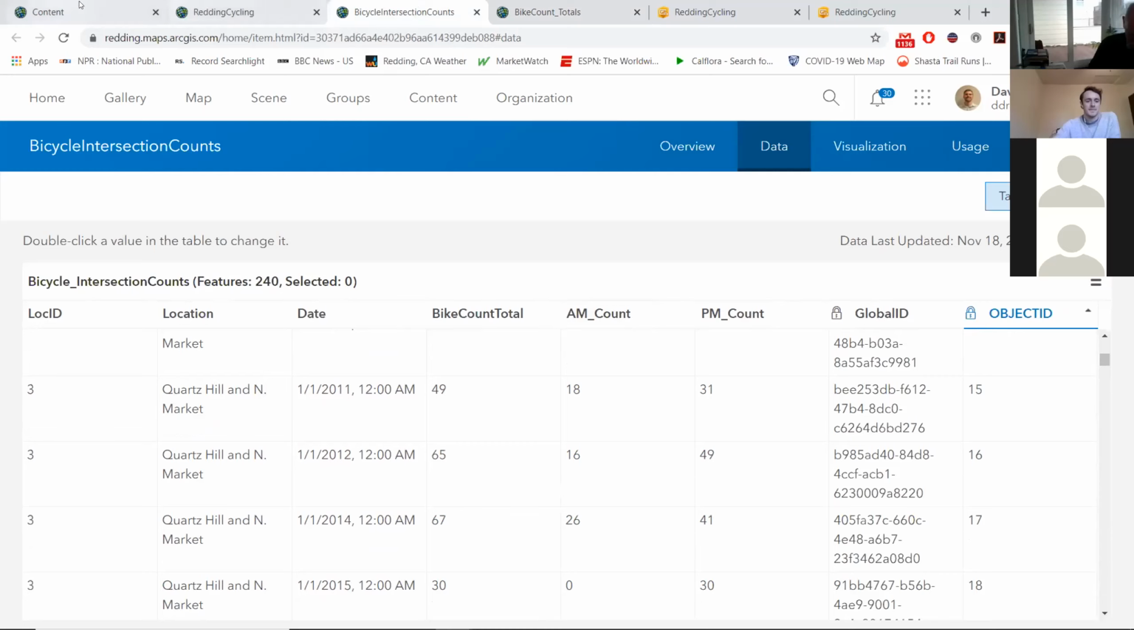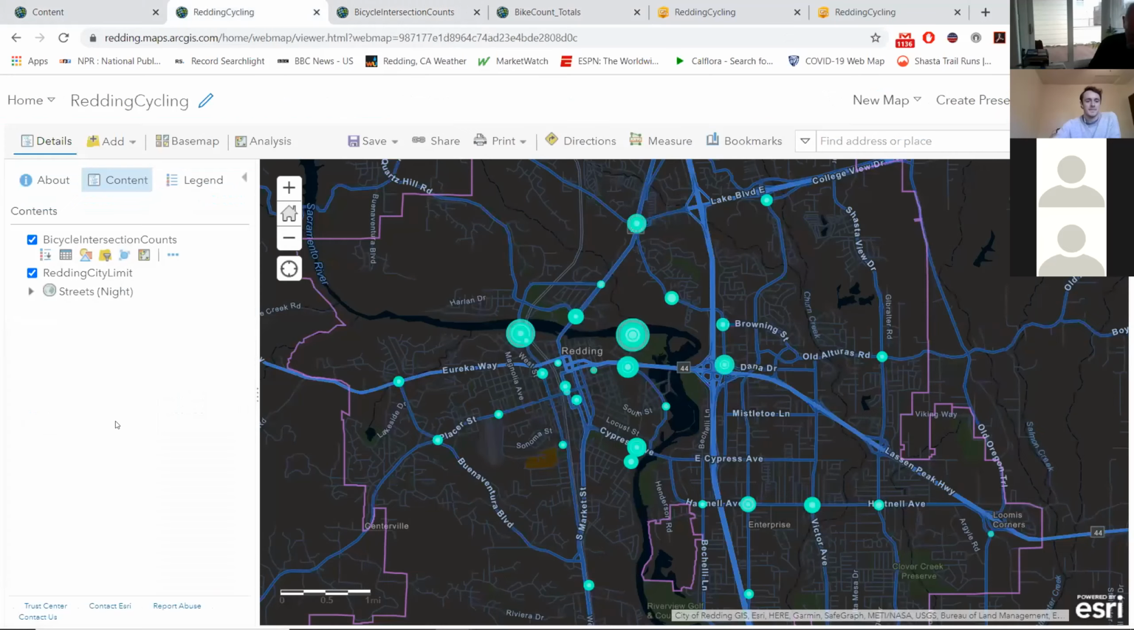So then what we do is we bring that into a web map. Brought in the city limit. You'll set your base map. Depending on the data, I'm a fan of this streets view, this night view. Looks pretty slick.